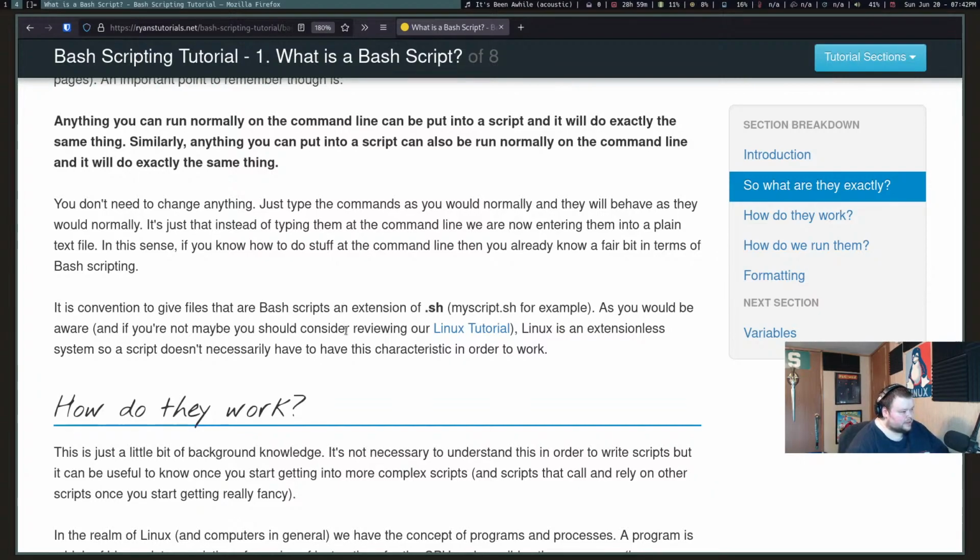It is convention to give files that are bash scripts an extension of .sh. As you would be aware, and if you're not, maybe you should consider reviewing our Linux tutorial, Linux is an extensionless system, so a script doesn't necessarily have to have this characteristic in order to work.